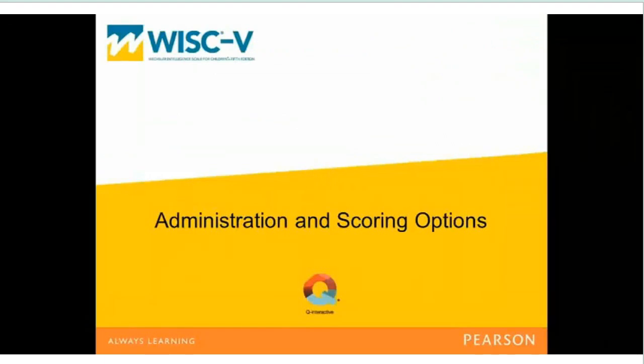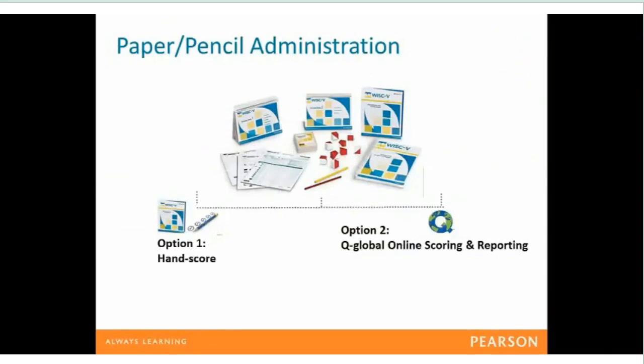Administration and scoring options for the WISC-V include the paper pencil or traditional kit option, which can be completely hand scored, or traditional paper pencil kit which has online scoring as another option. The online scoring platform is called Q Global, and this is where you take the subtest raw scores and insert them into the computer along with the age of the child, and then you can generate a score report or an interpretive report. And all the scoring, including strengths and weaknesses, discrepancy analysis, is all done for you.